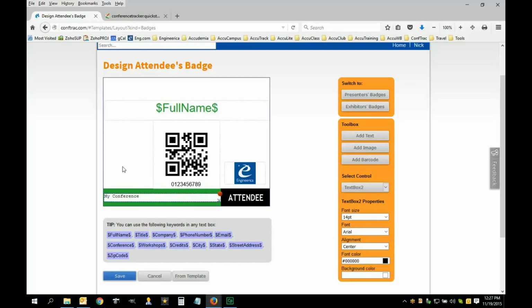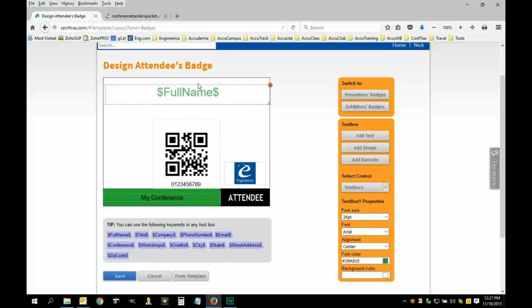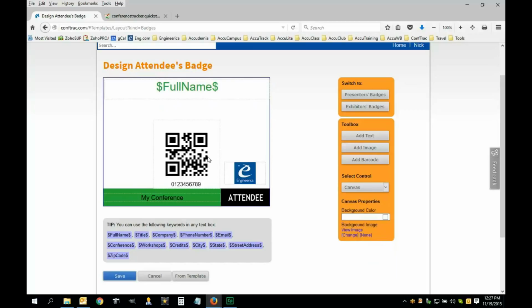Alright, and once I have that the way I like it, you can adjust these by clicking and dragging on each of these boxes as a way to move them. Okay, and then when I click on this text box, I have different text box properties, so I can change the font size, I can change the font color, whether it's aligned center, left or right justified in that box, as well as the different fonts that can be used.